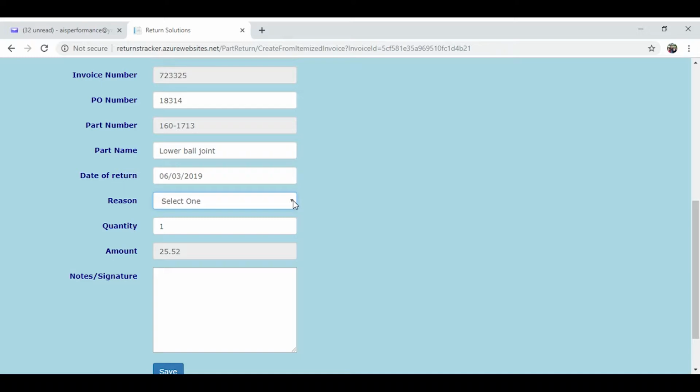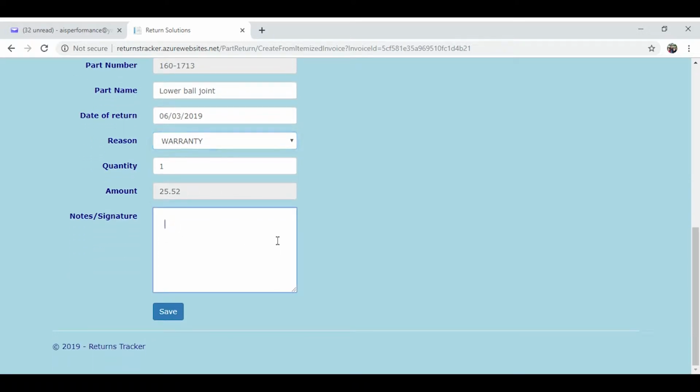We're going to select from the drop down. We're going to say that we needed to warranty this ball joint, so we're going to hit warranty. Quantity 1, the amount that we expect to get back is $52. Here you can type any notes that could help you out later on with the situation. There is also a signature block, so once you create the return, the person picking the part up would sign in this box. Now we're going to hit save.